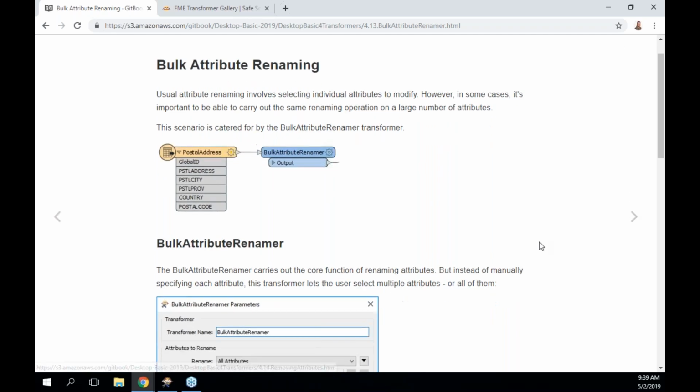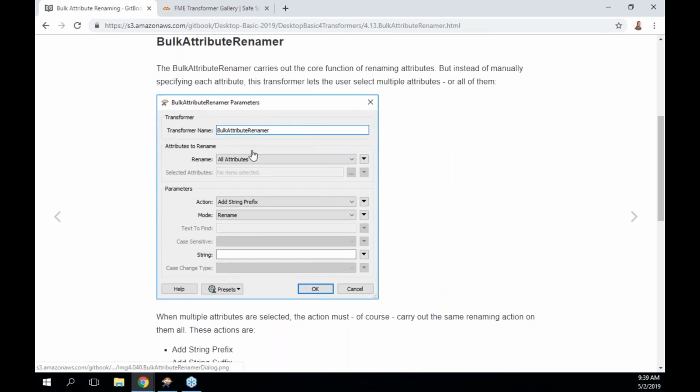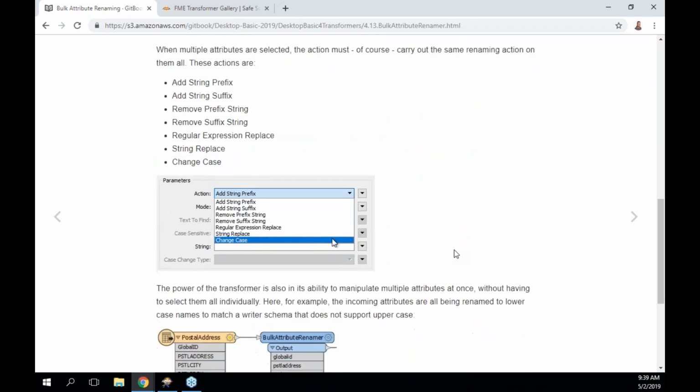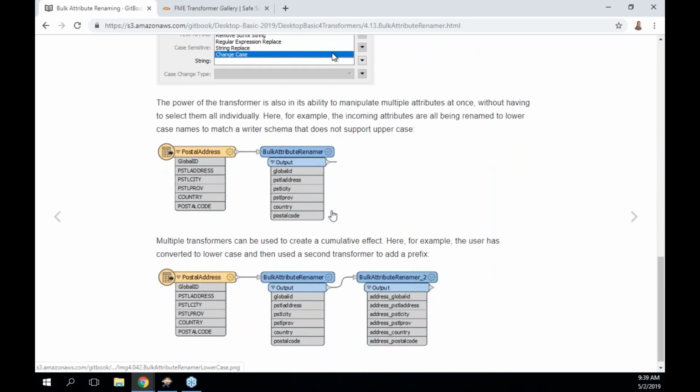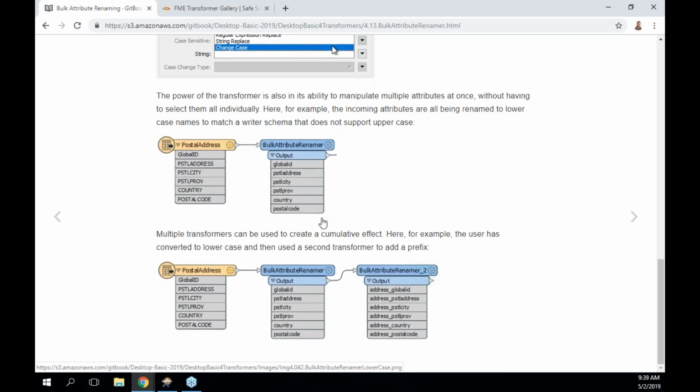Bulk attribute renaming. We'll see this again later on. This allows you to perform a variety of actions on a feature, acting on the attributes, such as adding a string prefix, changing cases, things like that. So if I have to deal with a large number of attributes, say I have all these all as uppercase, I want to make them lowercase, the bulk attribute renamer can be handy for that. It could also be handy for removing things like this PSTL. Perhaps I don't need that. I could replace that with blank to get rid of that prefix. Or I can add a prefix if necessary.